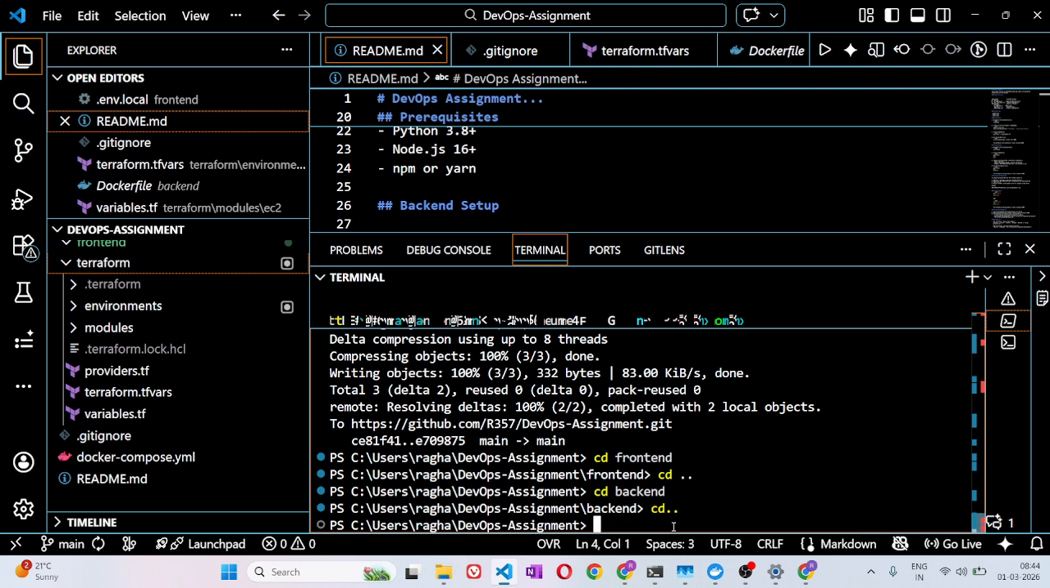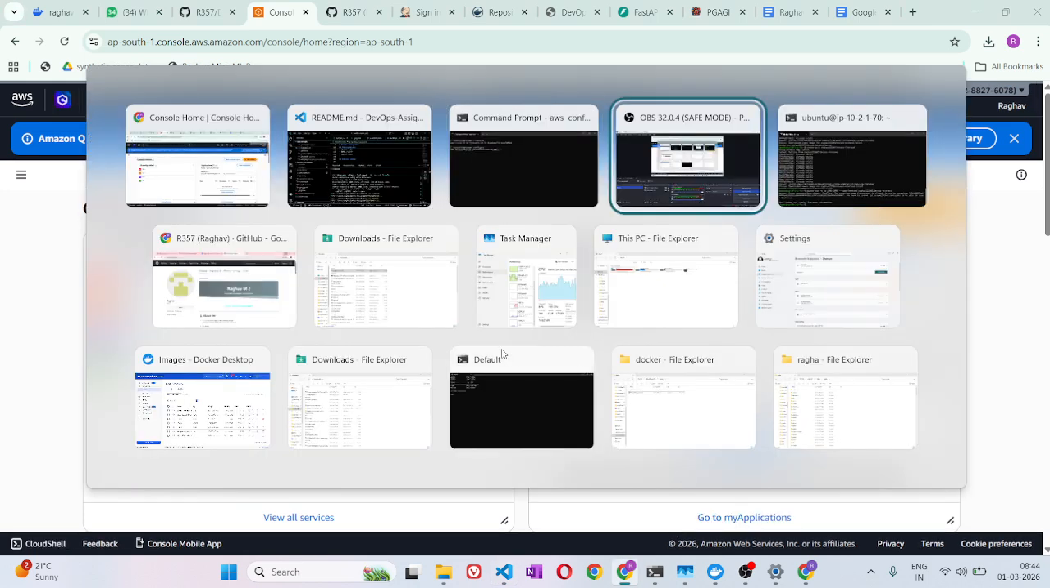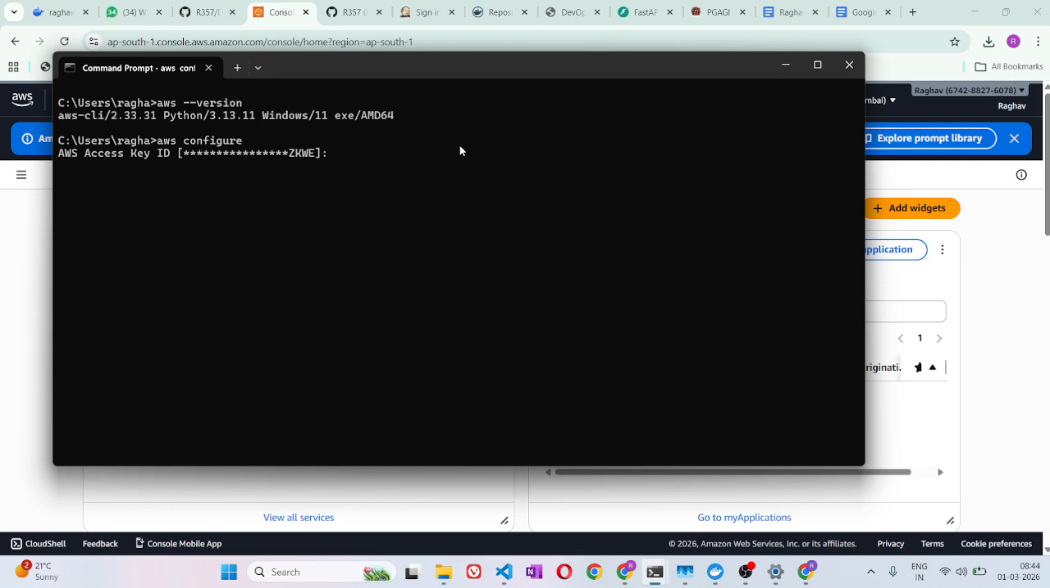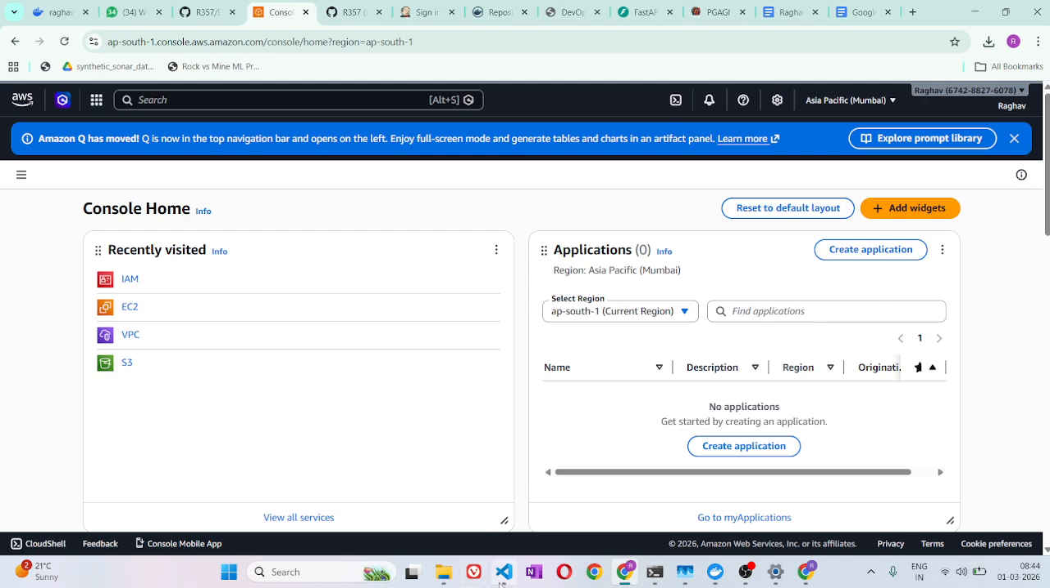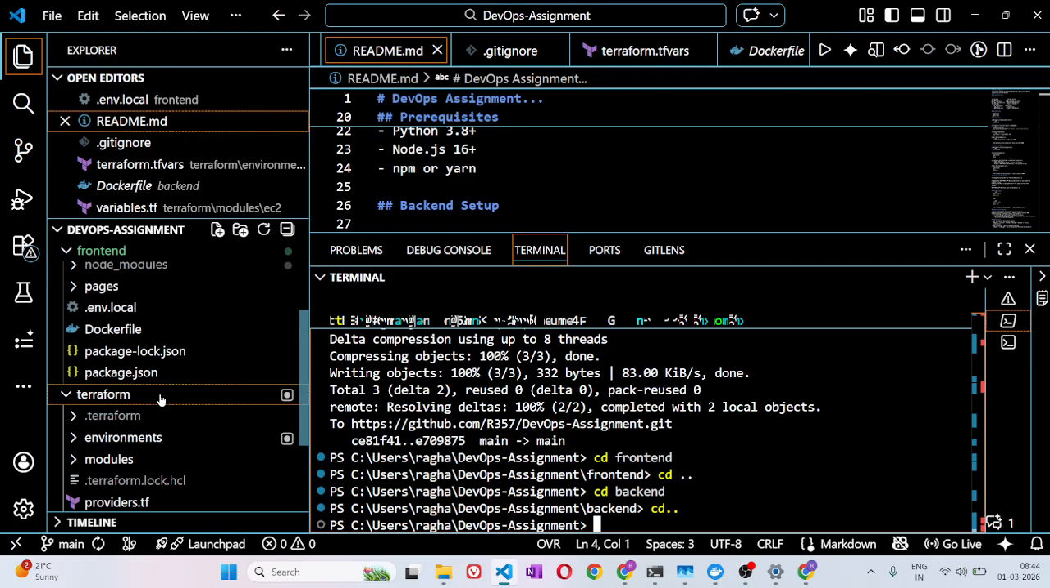I've also created a bucket using the AWS CLI, where I executed a command to create the bucket with the bucket name. The command goes like this: aws s3api create-bucket with the bucket name. From this I have created a bucket. I'll show you the bucket storage and structure.